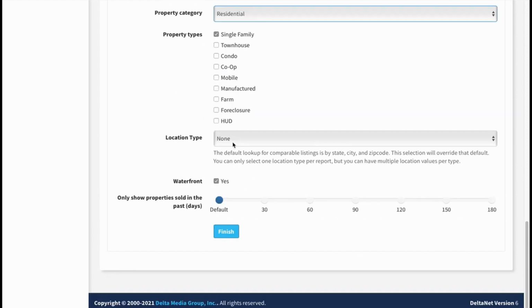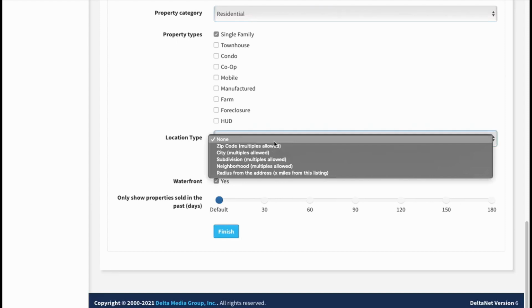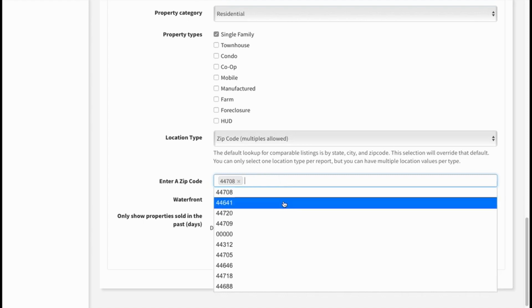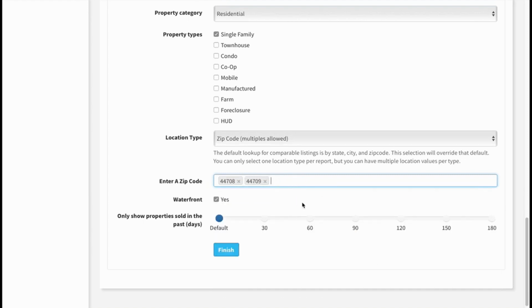Now the next thing you can do is you can further limit this by area. So by default, you can see the default lookup for comparable listings is by state, city, and zip code. But if you want to define the area a little bit differently, depending on how your market is set up, so this listing could be in a market where there are wide variances in the type of property that might be in one part of the market versus the other if you're defining it that way. So you can choose different ways to define this. So I could say, well, every listing in these 5 zip codes is really going to be comparable to this one. So I could say location type zip code, and I could put zip codes in here. And I'm just going to pick a few random ones, and you see how I can add multiple there.